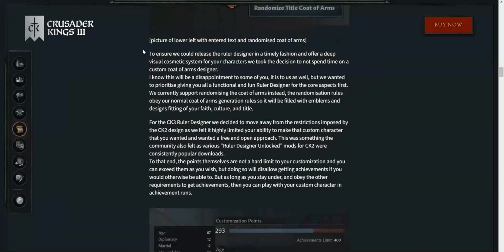Okay, to ensure we could release ruler designers in a timely fashion and offer a deep visual cosmetic system for your characters, we took the decision to not spend time on a custom coat of arms designer. Right, so I'm guessing, and this is probably not going out on too much of a limb here, there will probably be a custom coat of arms designer in the near future, but they wanted to completely focus everything on the character customization tool, and that's the right choice. That is definitely the right thing to be doing here, because we want a solid character customization tool, and we want a solid coat of arms designer tool. So, you know, we're willing to wait for quality versions of both of these things.